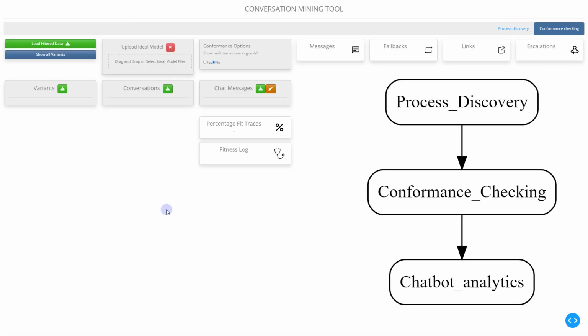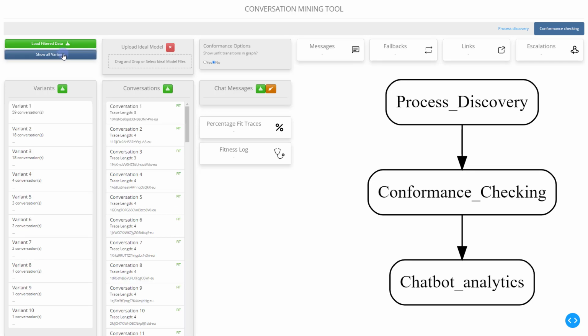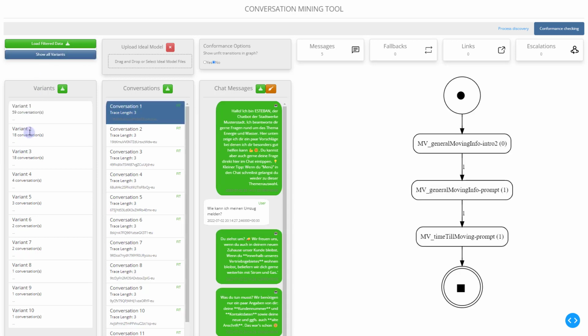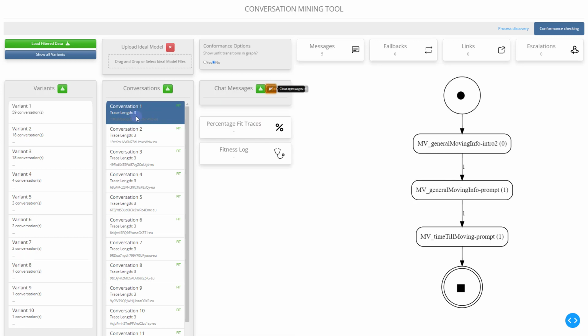The second page uses the data from the first page as input. The conformance checking page has the main objectives of exploring the individual conversations and comparing them to an ideal model. For the exploration of the conversations, the page has the list of variants and the list of chats for each variant. Chats are aggregated by the variant or scenario.